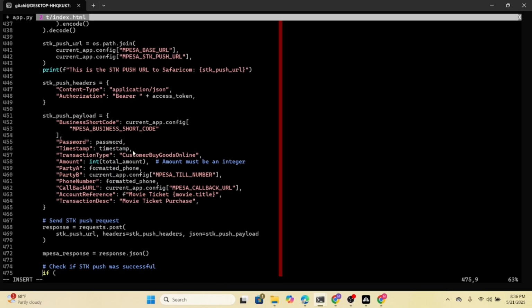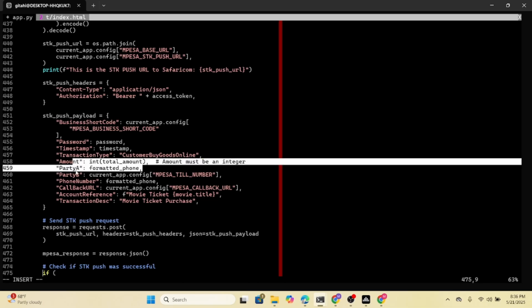We have the transaction type, we are doing buy goods online. Then we have the amount, the one you'll have. Now, if you are dealing in dollars, perhaps you'll have used some decimal, but in Kenya shillings, we don't do cents anymore. We don't have any 50 cents. I think we had some 50 cents some time back. Anyway, they are gone.